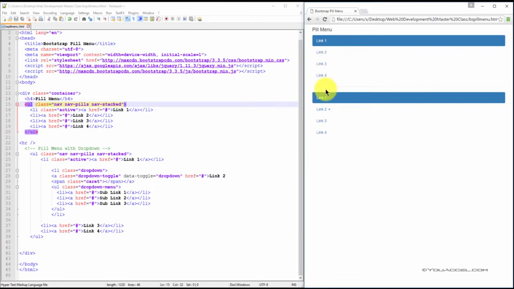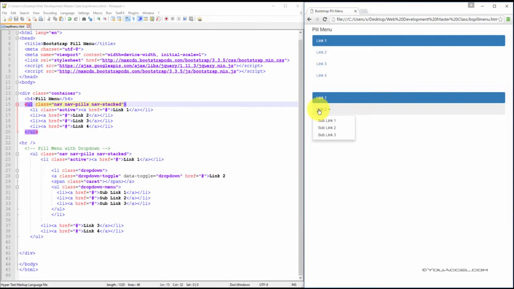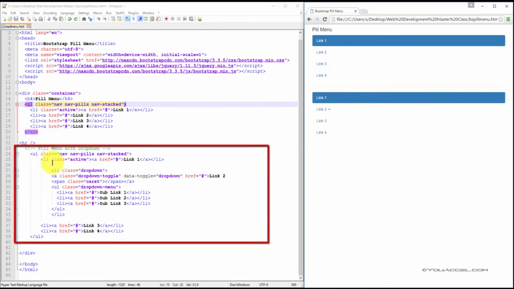In the second pill menu example, we've created a drop-down menu on list item 2. As you can see, when link 2 is clicked, a menu appears with 3 additional links. To do this, create a list item and set the class to drop-down.